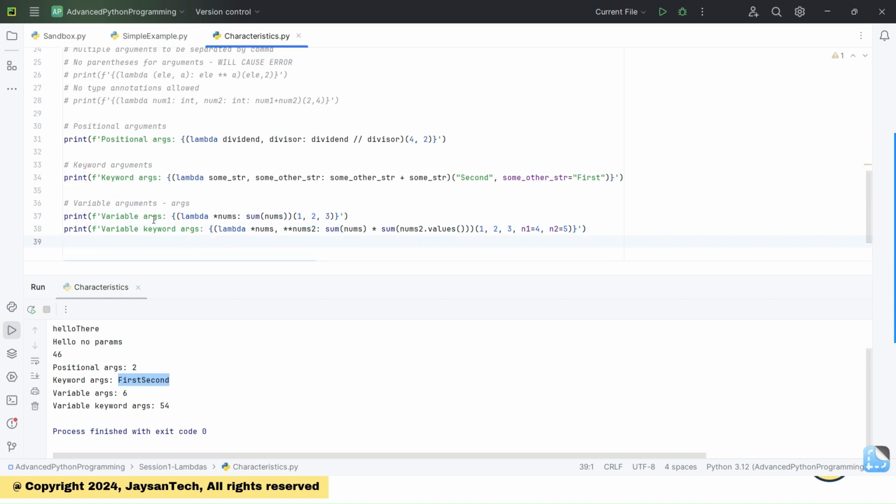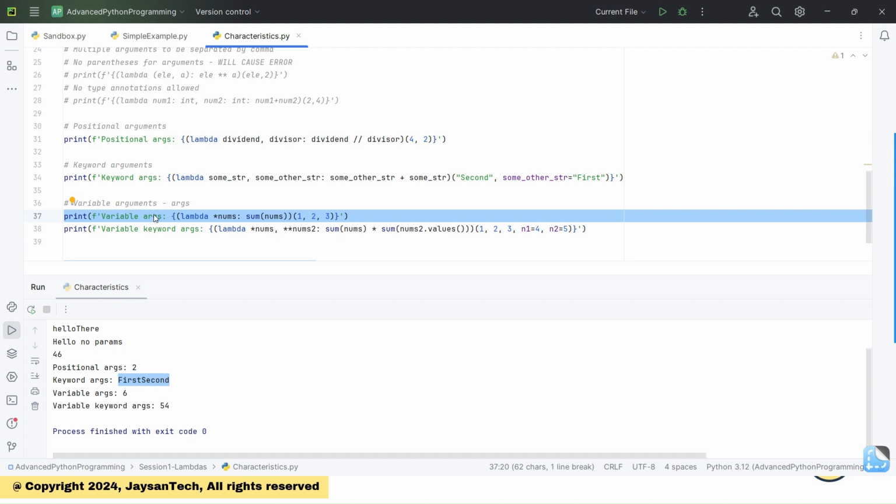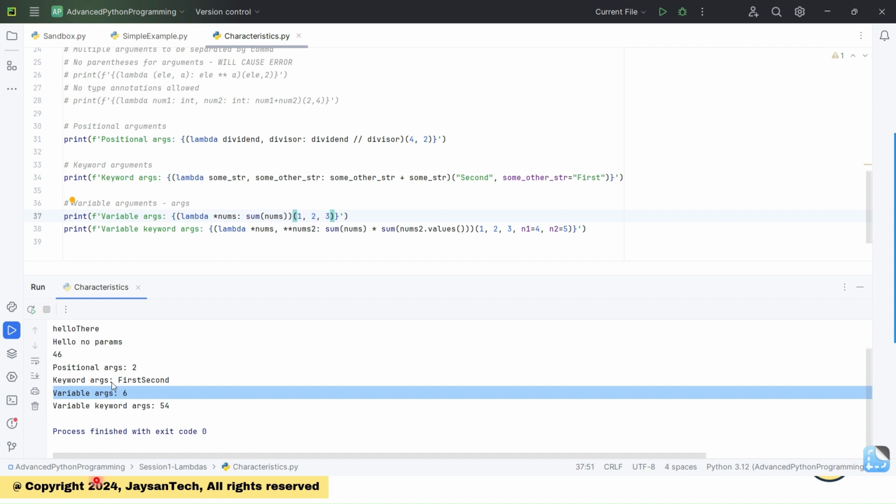Then moving on to the variable arguments. If you do not know how many arguments you'll be passing on to the function, in that case, you'll be using something called variable arguments, which is specified using a star in Python. So lambdas also do support this type of argument. So I can specify it as lambda star nums, and what this function is doing is just finding the sum of all of the values in the nums argument. So I'm invoking it with 1, 2 and 3. I'm passing in 3 arguments in this case. So it is giving me 3 plus 2 plus 1, which is 6.